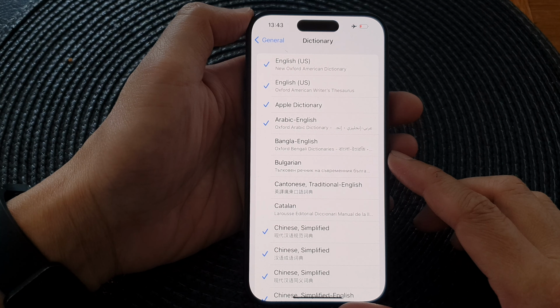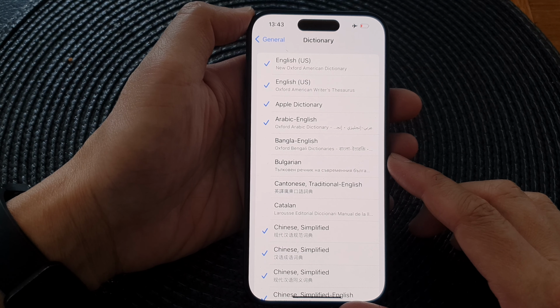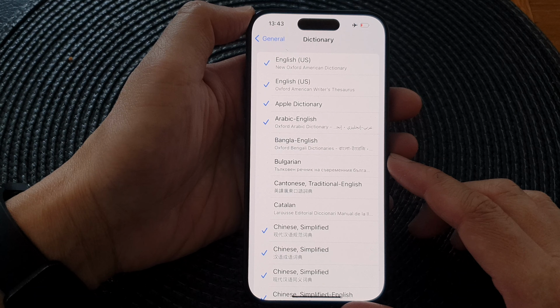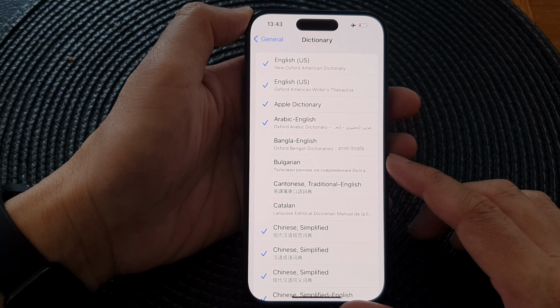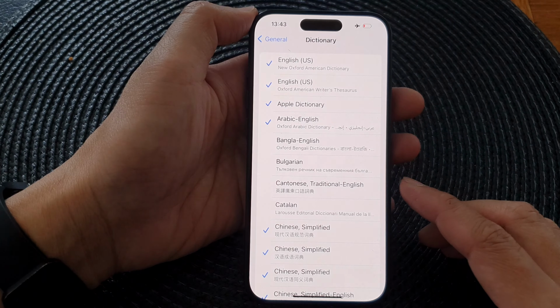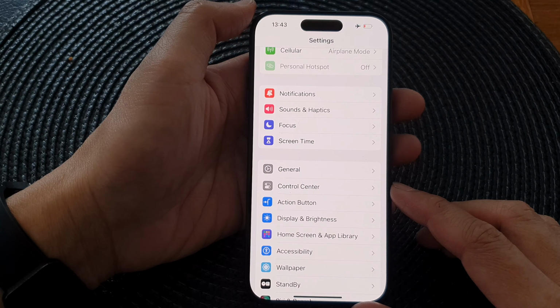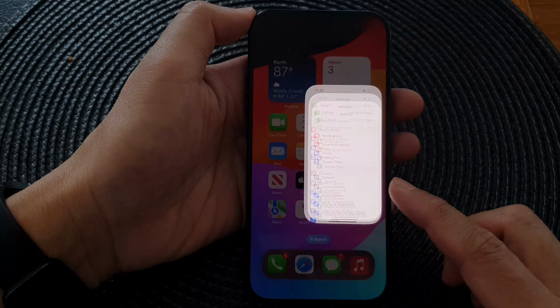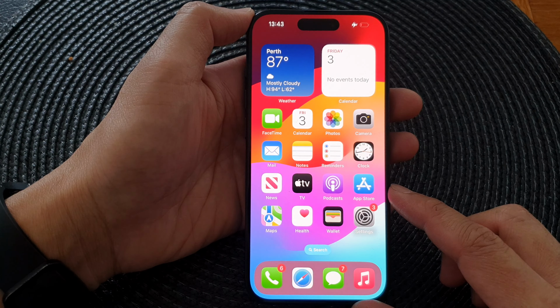Guys, in this video we're going to take a look at how you can add or remove another language dictionary on the iPhone 15 series. First, let's go back to the home screen by swiping up at the bottom of the screen.